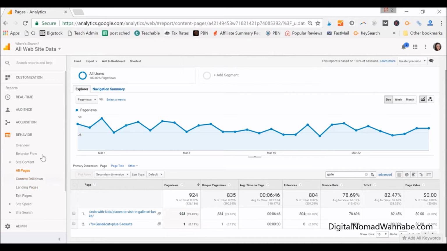And you can see in here, I really hope you already know how to do this, but if you go to behavior, site content, all pages, you can see how many page views each page gets. Now to find it easily, I suggest you just do a search for part of the URL name. So I did it for Galle in Sri Lanka, and that's 923.